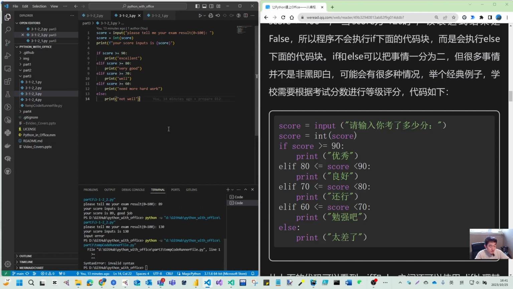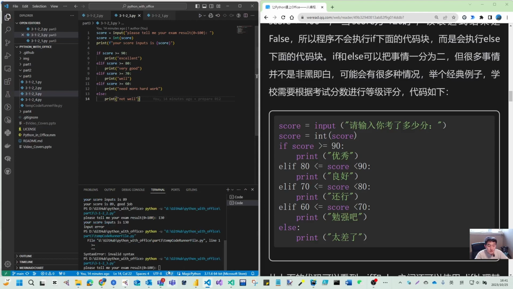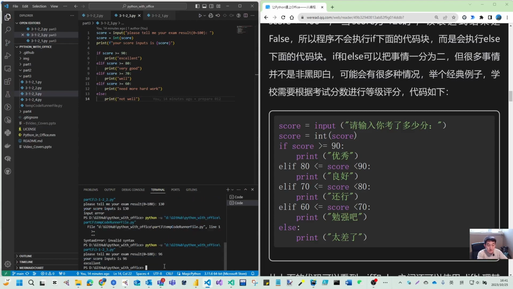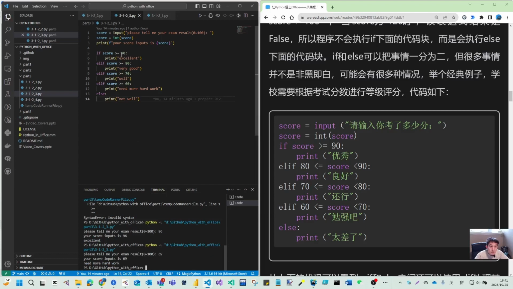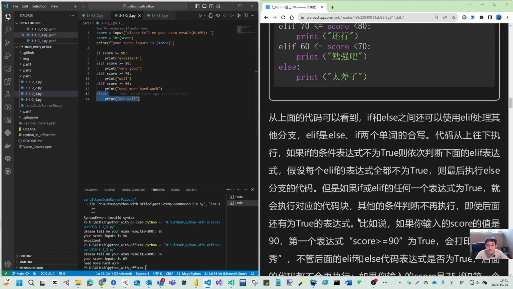So if I run that and put 95, 96, it's excellent. If I put maybe 69, it skips this one, skips this one, skips this one, and comes to this need more hard work. So that is the if and else if. But remember, at the end you need to have an else, so that it covers all the excluded conditions. If you cannot explicitly mention those conditions, you put that in the else.